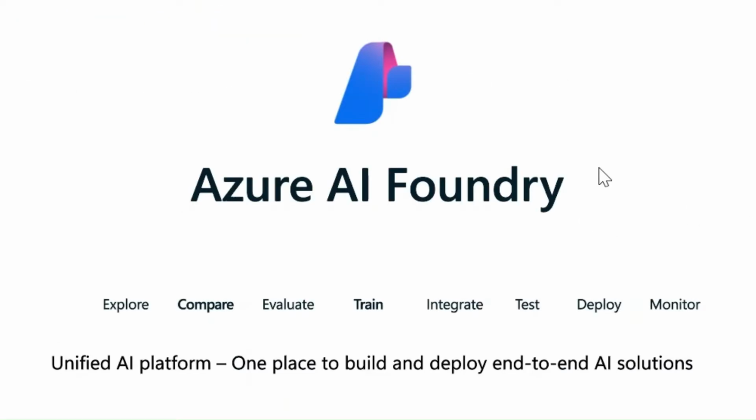Azure AI Foundry is a unified AI platform which provides you one place to build and deploy end to end AI solutions. You can explore various models, you can compare them, you can evaluate them, you can train them, and also integrate your AI apps with other Azure services. You can test your AI solution end to end, deploy them, and monitor as well. So, a lot of things you can do with Azure AI Foundry.